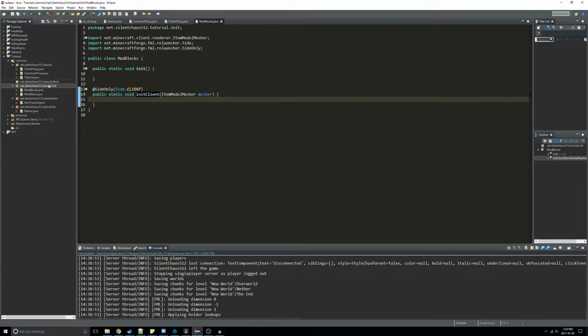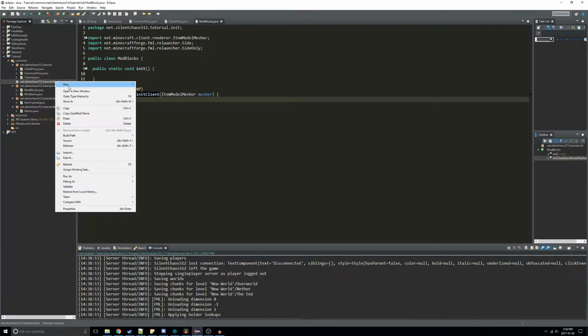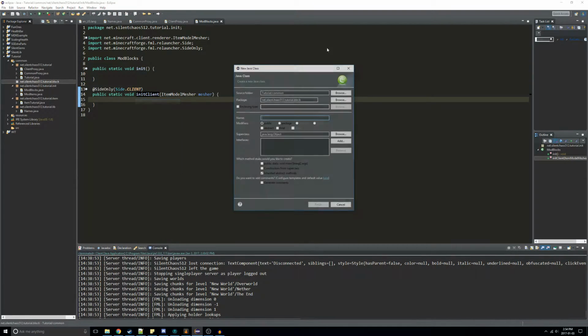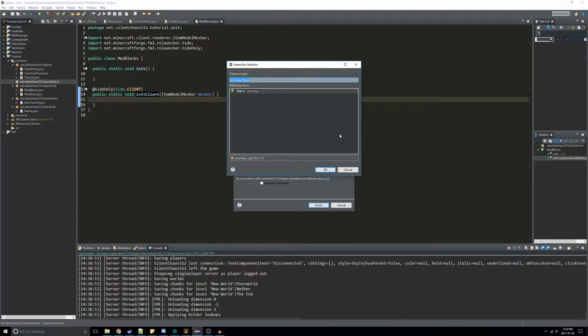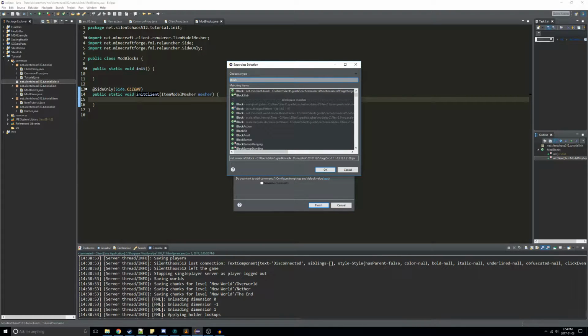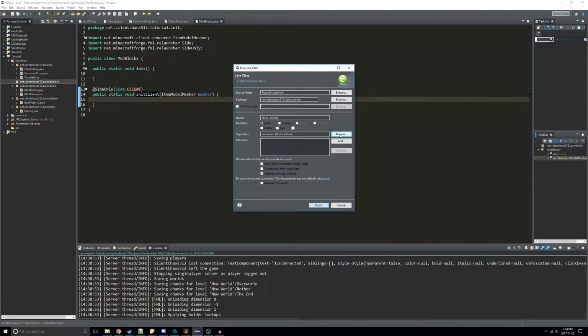So let's go ahead and create our blocks. So I've already created a block package here. So create a new class in there. Call it block tutorial. And again, I'm sticking with the convention of prefixing everything with block, item, and so forth. It just makes finding them a bit easier, especially when you're using the open type dialog. And our superclass is net.minecraft.block.block. Make sure it's the Minecraft class.